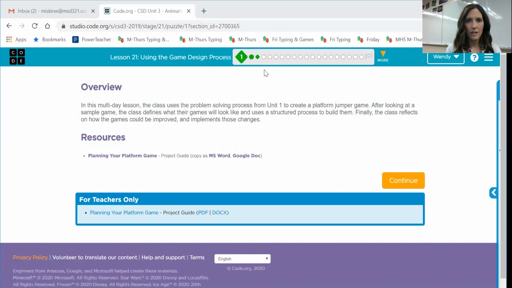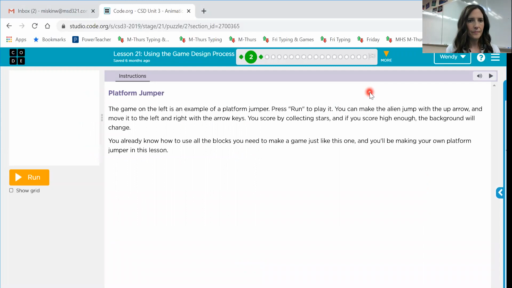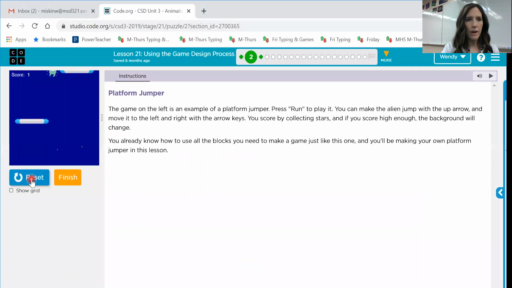Okay, so I'm going to go ahead and continue to number 2. It gives you an example of what this platform game looks like and what it should do. Okay, so I'm going to hit run, and I'm moving with the left and the right arrow keys and up. And every time my little alien collects a star, my score goes up. Okay, the platforms are moving really slow. They can move faster. And you can always change the speed of your alien too. Okay, so I'm just hitting the up arrow. I just want to show you one other point of it here in a second.